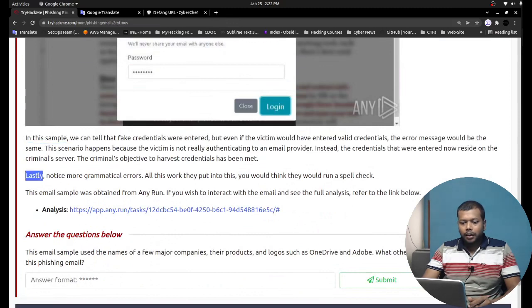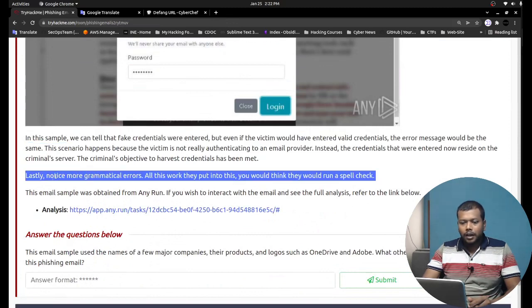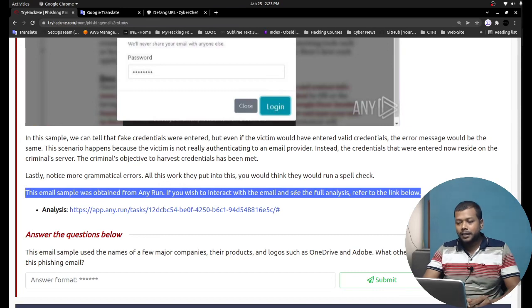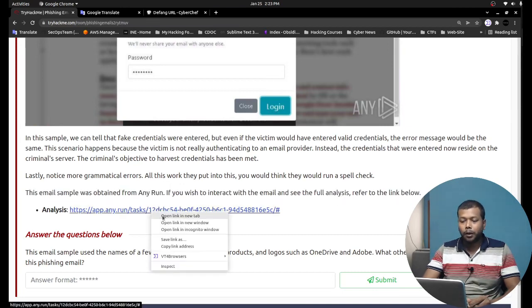All right. And also, lastly, notice one more thing: grammatical errors. With all this work they put in, you would think they would run a spell check. The email sample is obtained from ANY.RUN. If you wish to interact with the email and see the full analysis, refer to the link below.